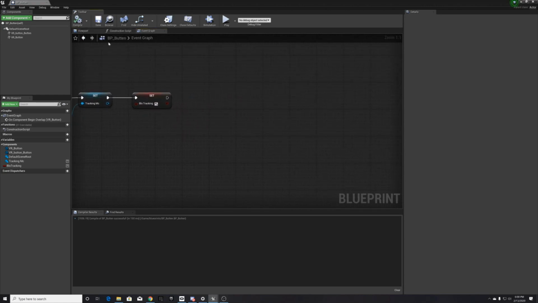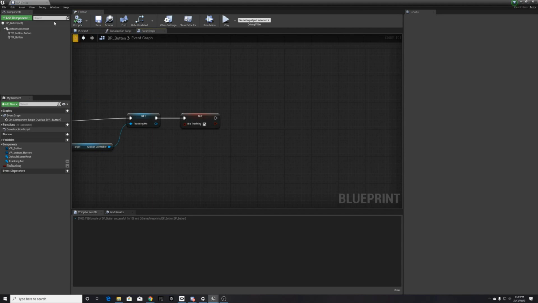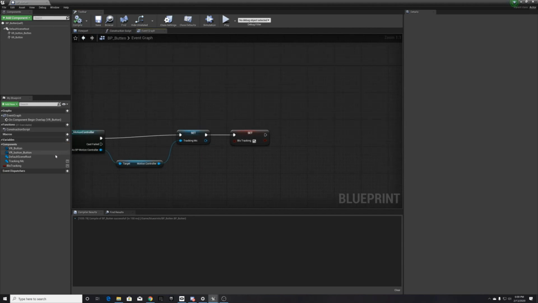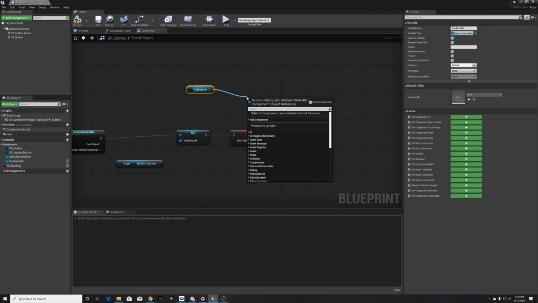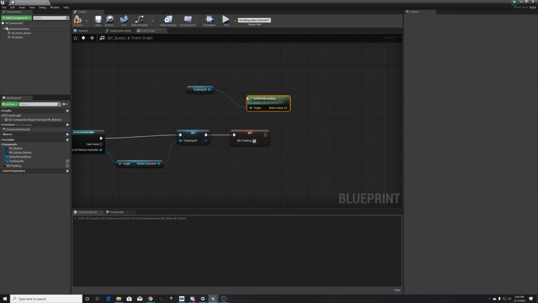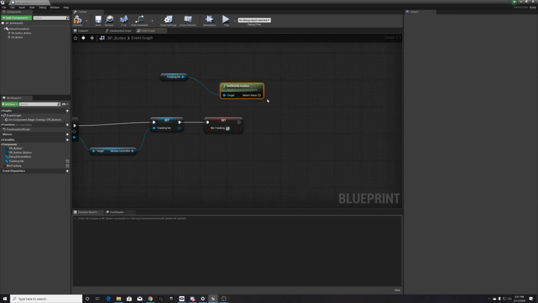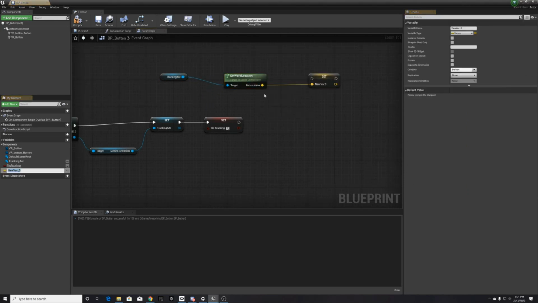Okay, compile and save. So then there are certain different things we want to do, and one thing we want to do is get the motion controller, drag off of it, and get world location. Okay. Also, we're going to right click, promote to variable, and the variable is going to be MC space integration.